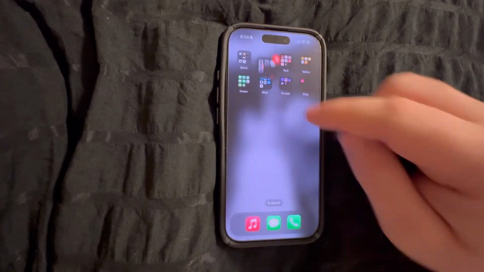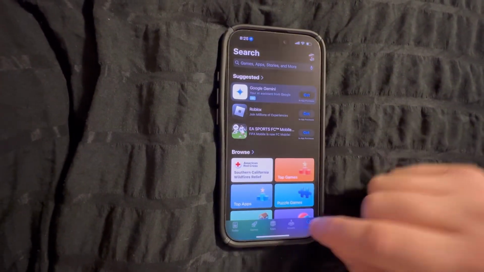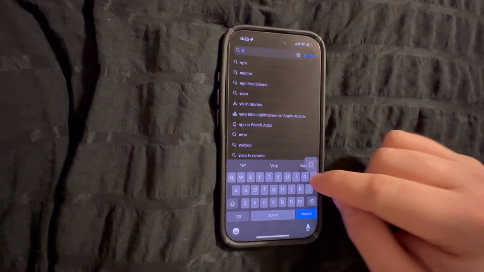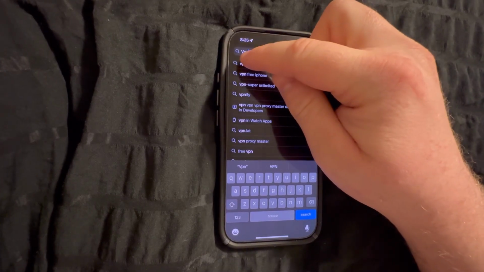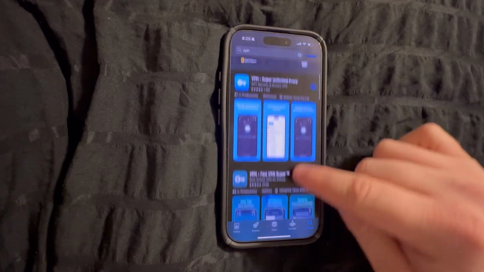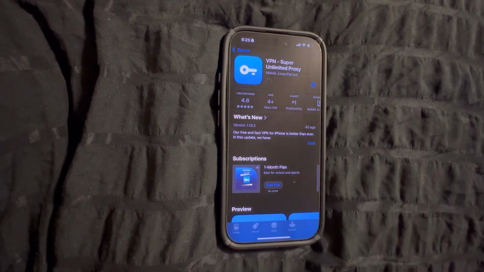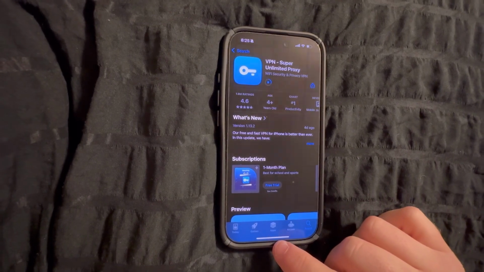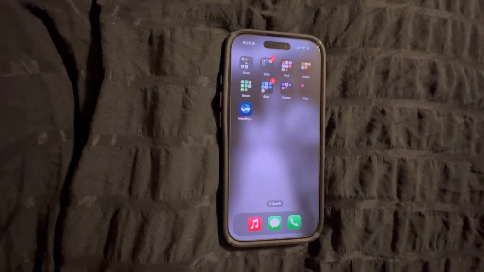Another way that you can do it is go into your App Store and just search for VPNs. You may want to do prior research to see the best VPNs. Some of these are free options, some of these are paid, and you'll just go ahead and download whichever one that you like.